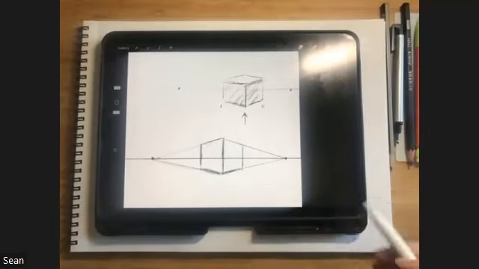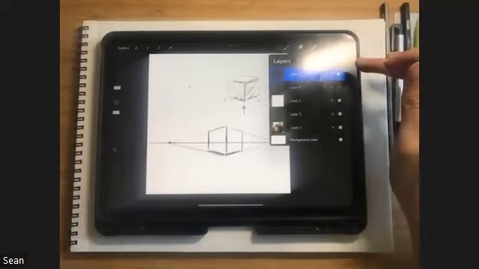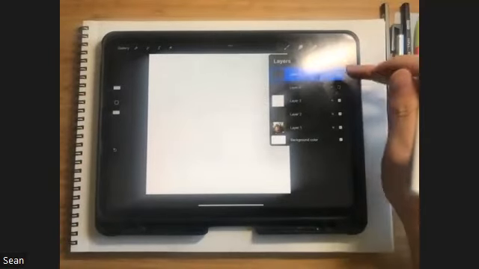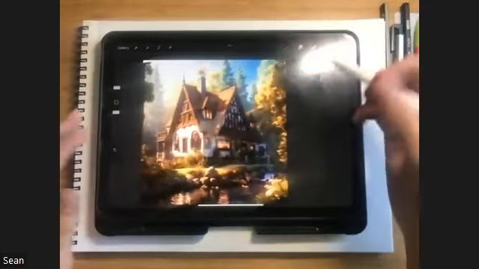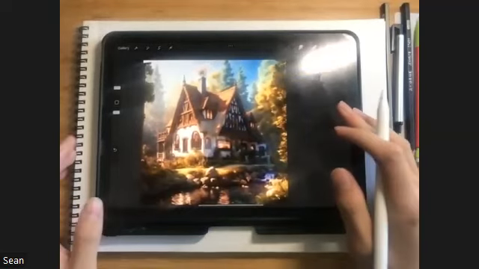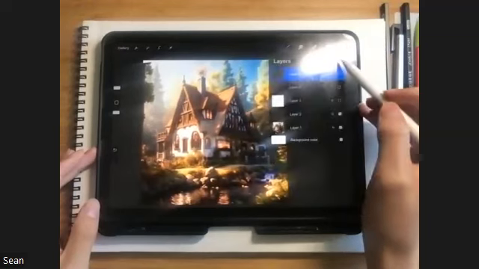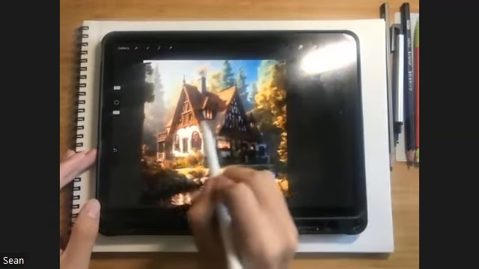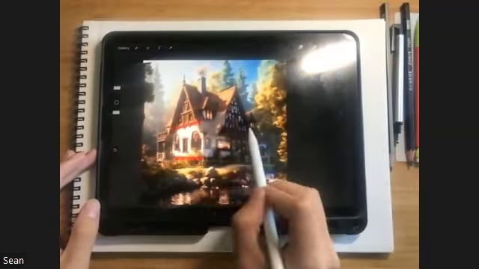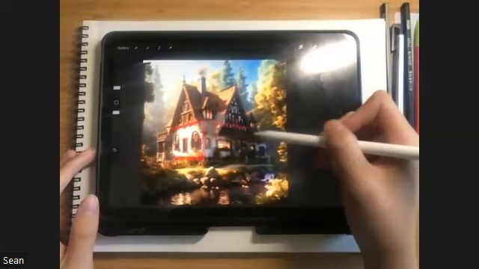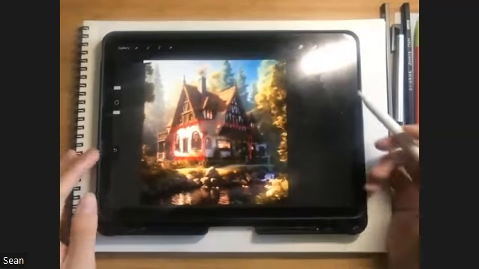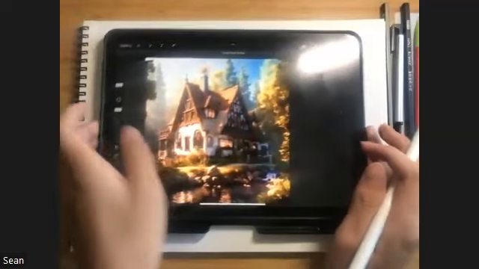Like that. And so today we will be using this technique on this house, which is very good to use two-point perspective on because it has a very square shape, like that. Okay, so I will be putting this aside and then we can start on the paper.